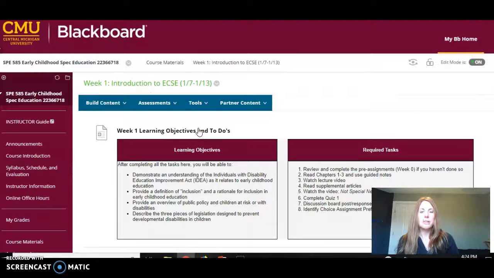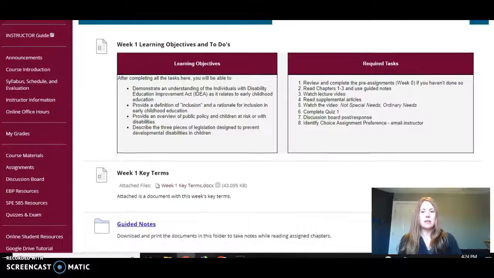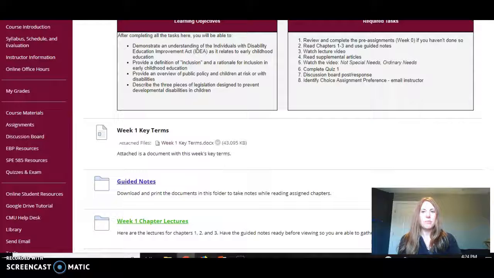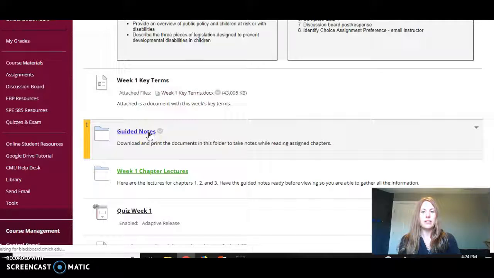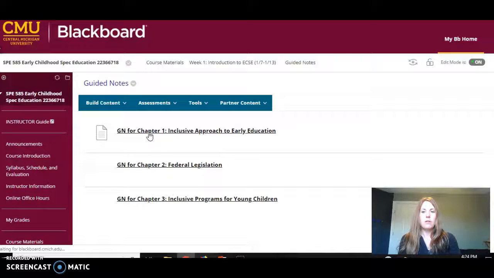You will see the learning objectives for this week, your required tasks, what you're going to be planning on getting done. Feel free to print out the weekly terms. So right here you'll see week 1 key terms. Right here you'll see guided notes. You click on here and you'll get right into guided notes to print off for each chapter, 1, 2, and 3 for this week.